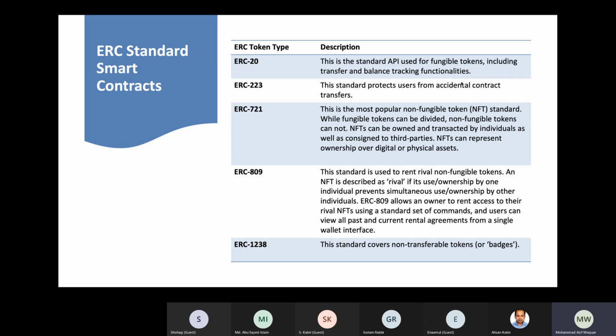Something whose value you cannot calculate is called a non-fungible token, and something whose value you can calculate and get money for is a fungible token, in general terms. So ERC20 standard contracts are written for fungible tokens, and they are transferable, because money you can transfer from one person to another person.